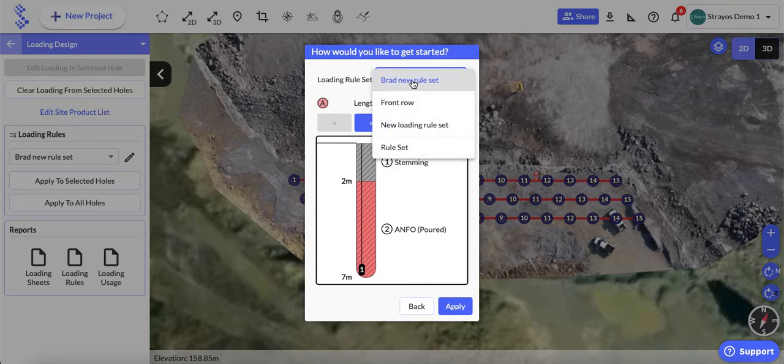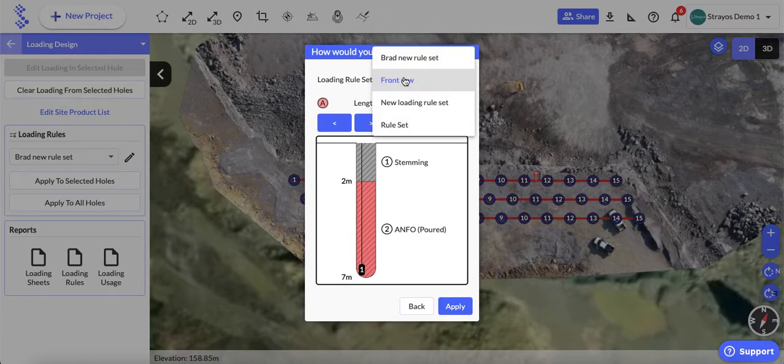I have a few of them in here. And then, once you've chosen the rule set that you want, you can just hit apply and it will load all of your holes based on the conditions in the loading rule sets.